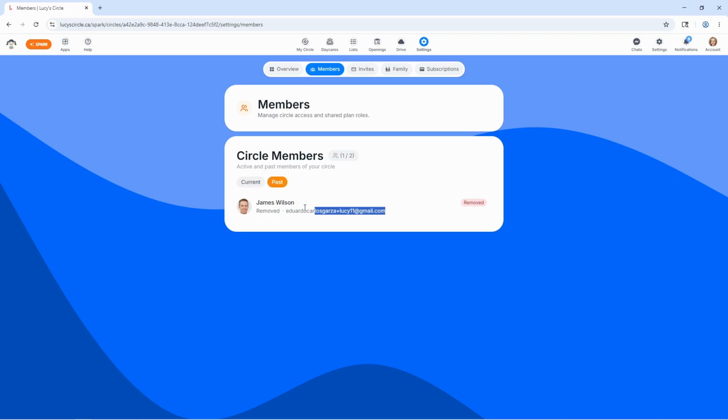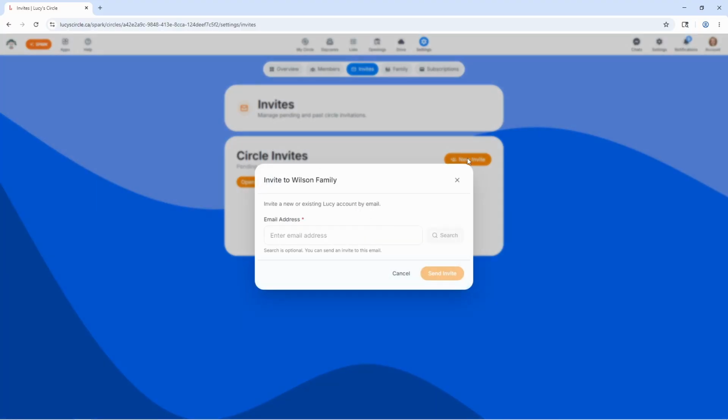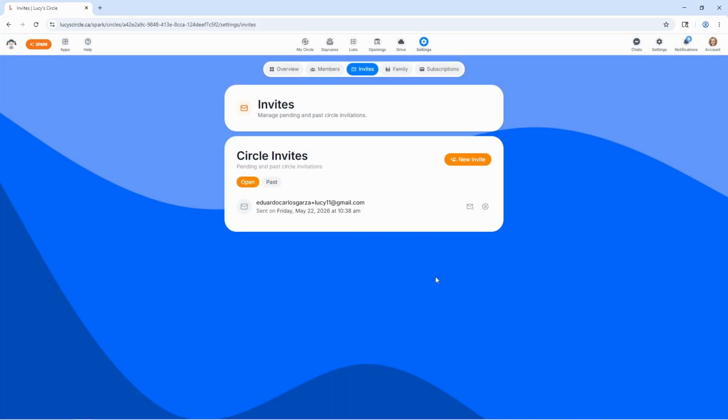James could get added back at any point. All you have to do is enter his email again. So if we go to the invite section and click create a new invite and enter his email for his Lucy account, all you have to do is click send invite, and now there's an active invite for James.